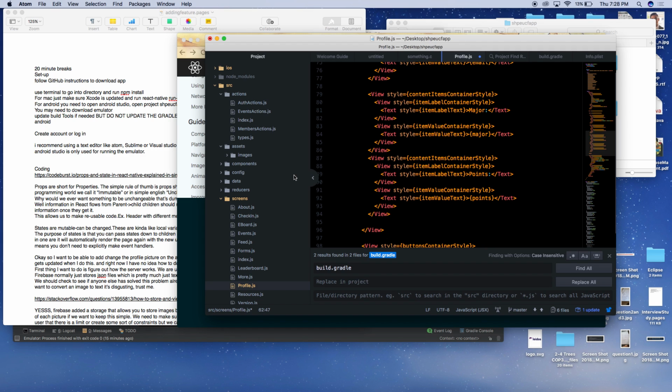If I want to run this app on a Windows computer, what should I do? Well, considering Windows, you can only use Android. So you have to run Android Studio, run the emulator, and you would do the React Native, and then run Android.